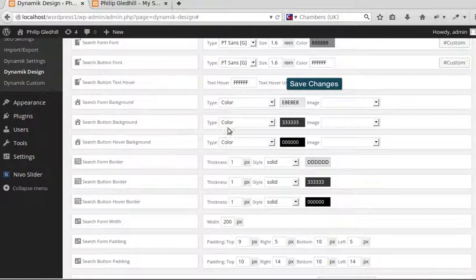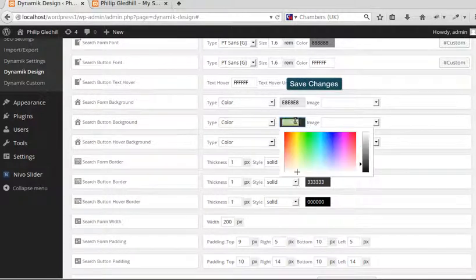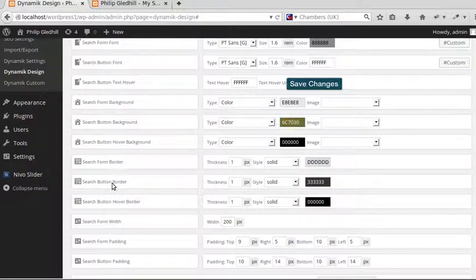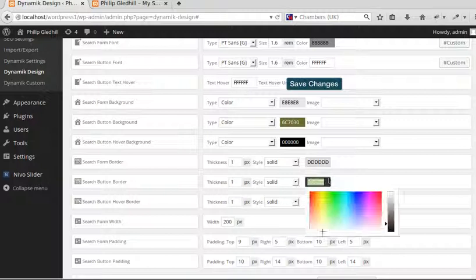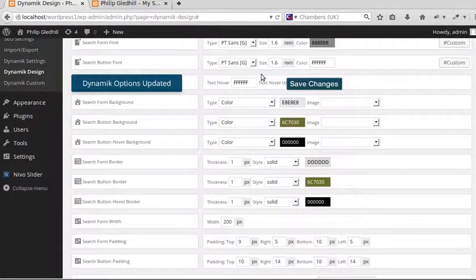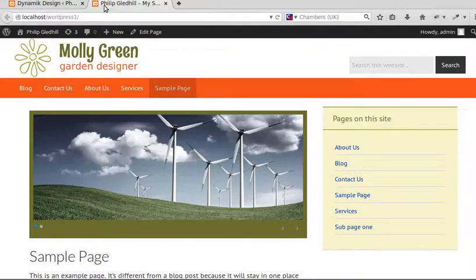I want to change the search button background to a green colour, and I also want to change the search button border to the same green colour. I'll click save changes, see if it's worked. There we go, we've got a green button now.